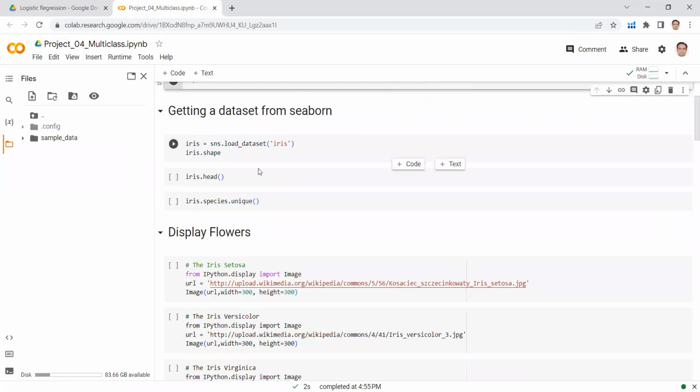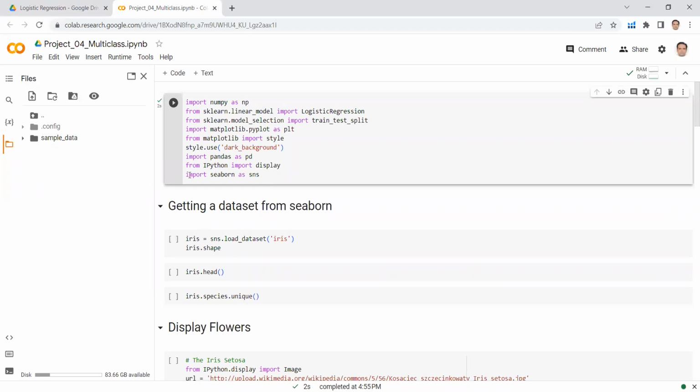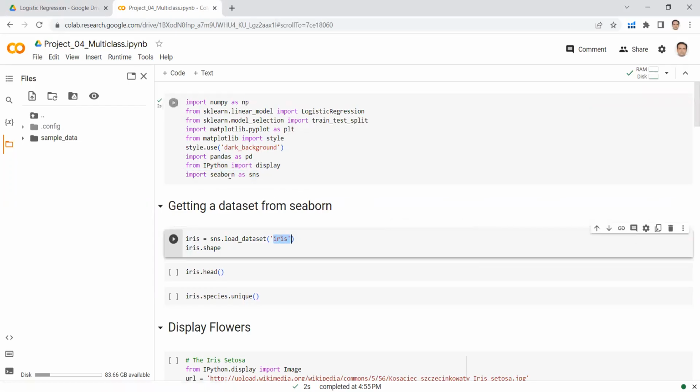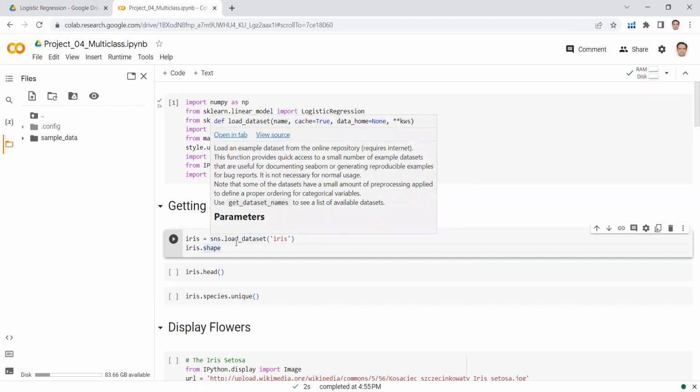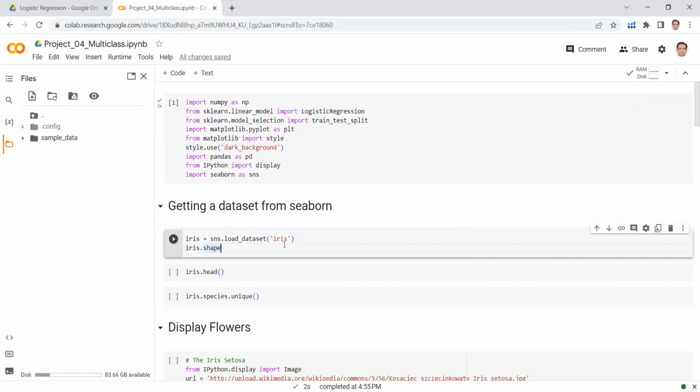Now here I am getting a dataset from Seaborn. I have already imported Seaborn as SNS. There is a dataset named Iris, and that dataset is present in Seaborn. So here I will load the dataset from Seaborn. The command is SNS, which is the name I gave to the Seaborn library. SNS dot the function is load_dataset, and here I am importing the Iris dataset. After importing, I am saving this dataset into a variable known as iris.